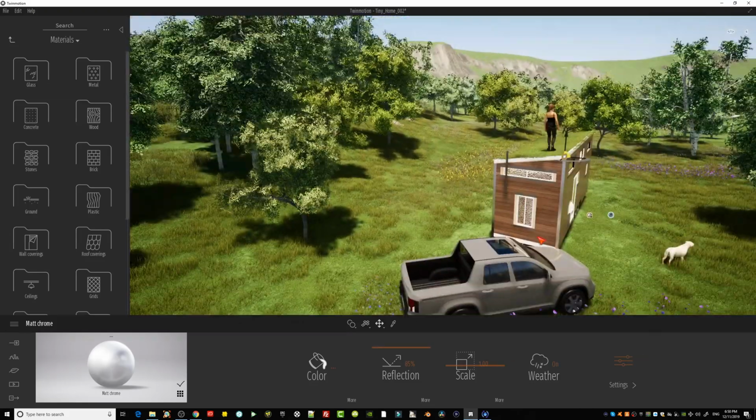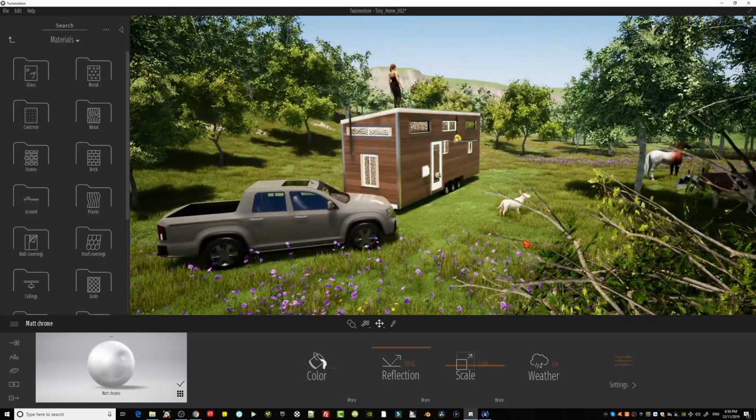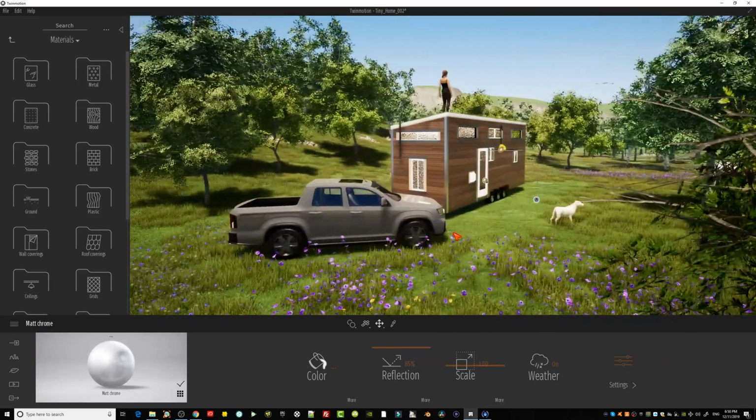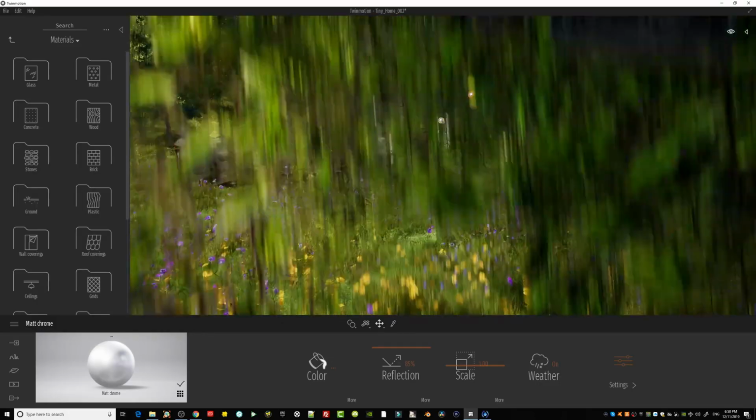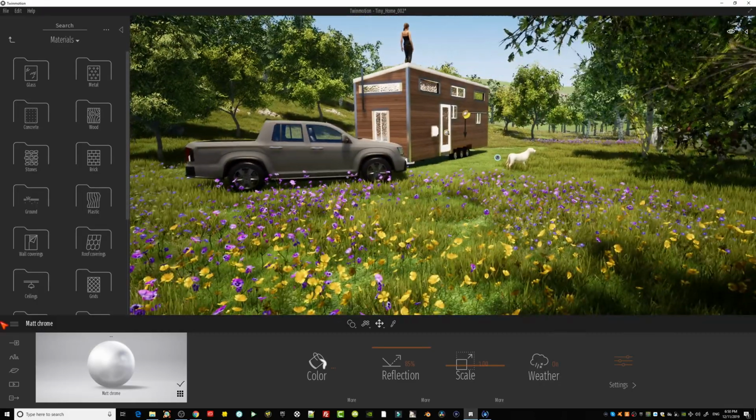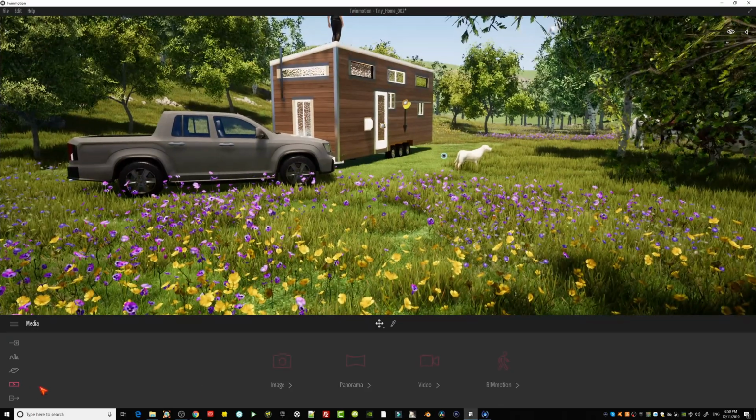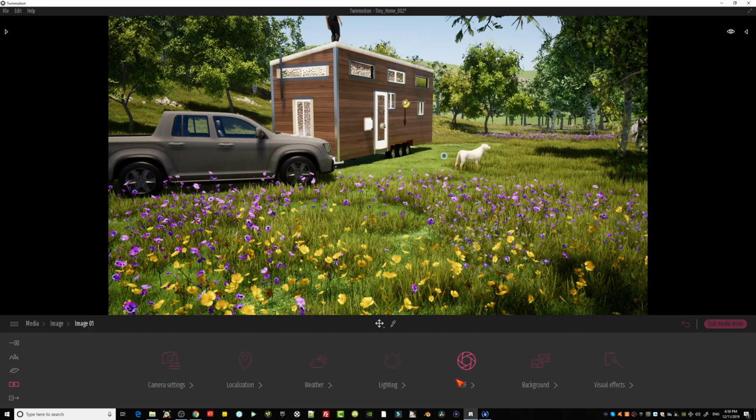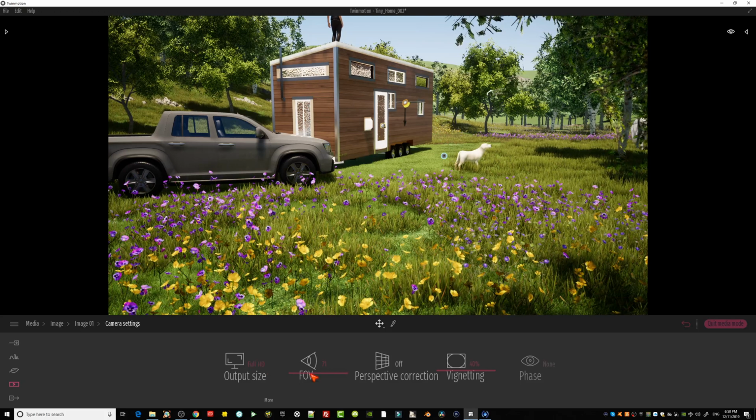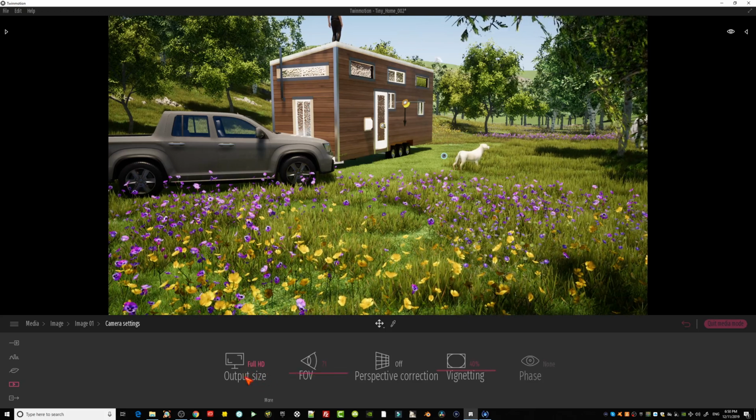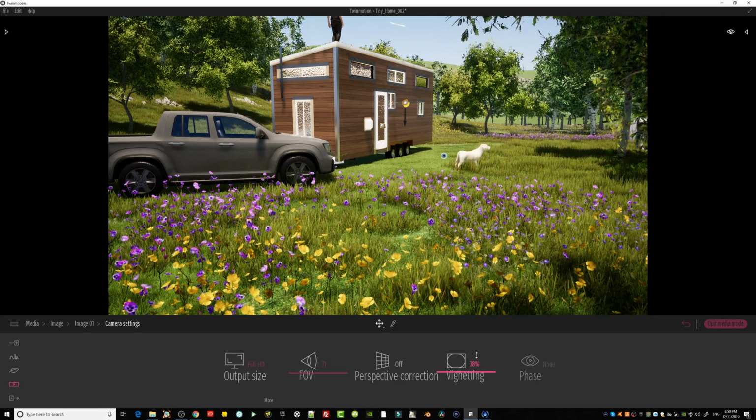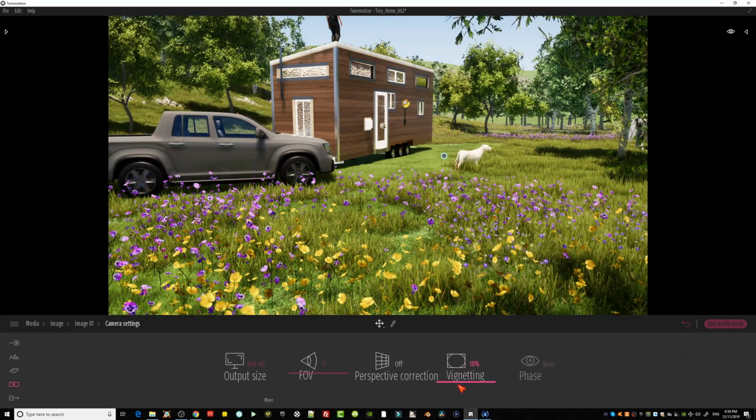So what else I would like to show you now is what you can do with camera settings and the render settings, because you can actually optimize this. You can make this look even better. Now the question is how. When you go here, you can click and create an image. Once you do that, you click on more, and here in more you have different options. You have camera settings. That means you can change the output size. It's standard in full HD. You have perspective corrections. You have vignetting. Yeah, you can see this.